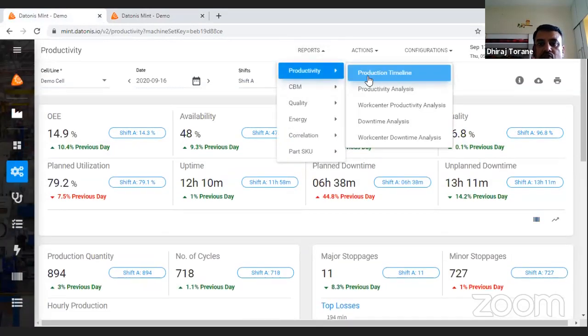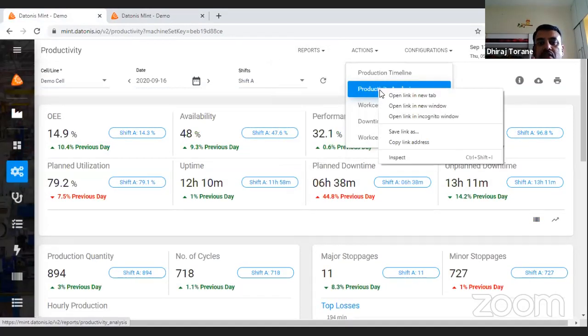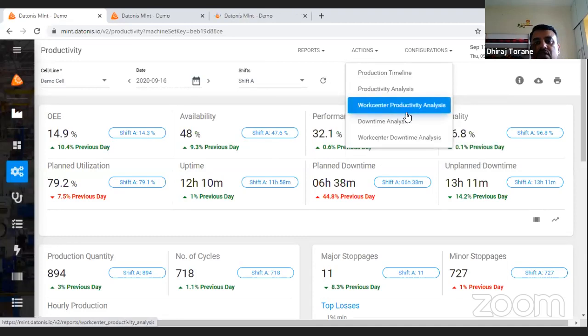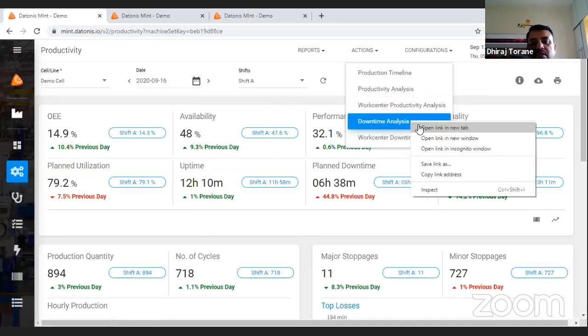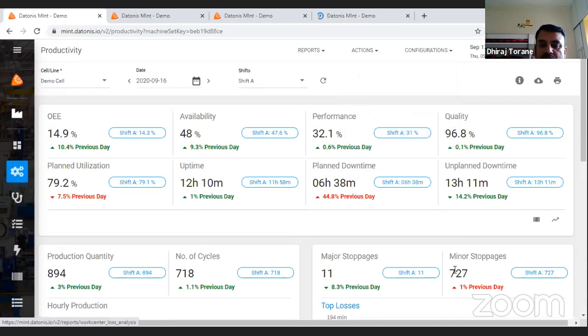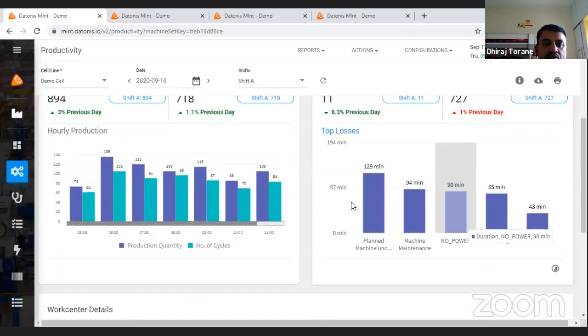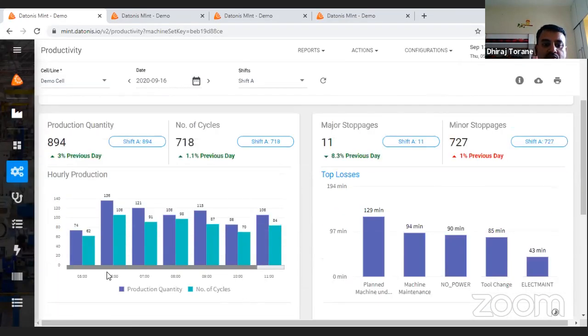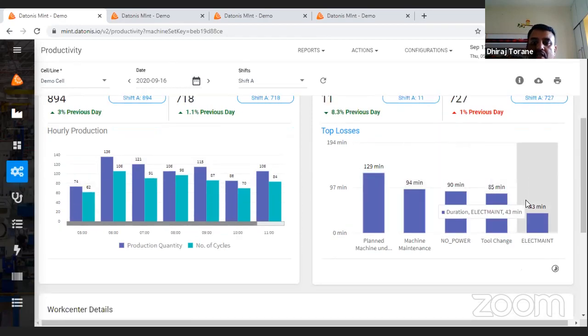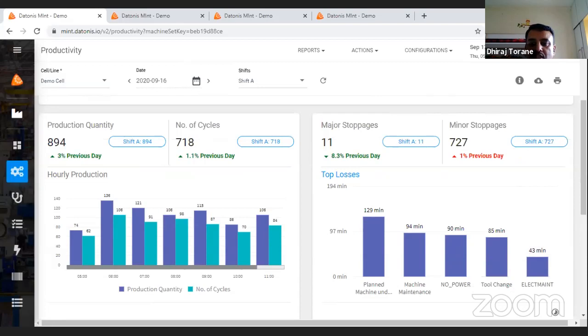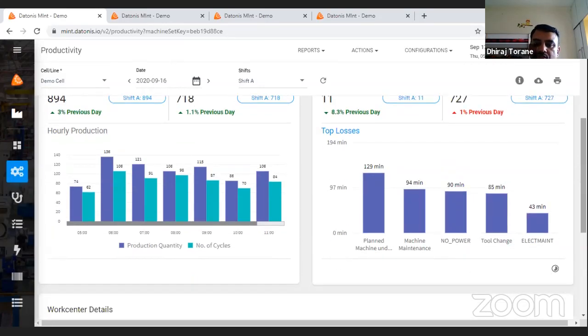We then help you with the productivity analysis dashboards and the downtime analysis reports. All those reports are built. You also see the production quantity against the number of cycles, meaning within how many cycles the quantity was made at an hourly level. This is a quick indicator of the major and minor stoppages of the machines or at a cell level. So what are your top three losses here?